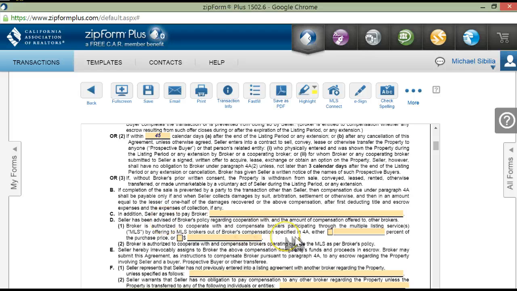D talks about the MLS. It says broker is authorized to cooperate with and compensate brokers participating through the multiple listing services. And what they're asking is, are you going to pay a percentage or a dollar amount? Now, in the old days, it didn't say how much, but agents would do bad things. In other words, agents would list it for 5%, keep 3 or 3.5, and put in 1.5 to the selling agent. Even though they knew that would discourage people from showing the property, they would have more money if they double-ended it, right?